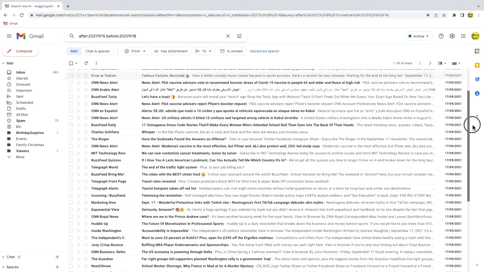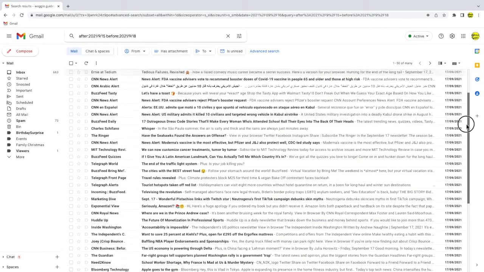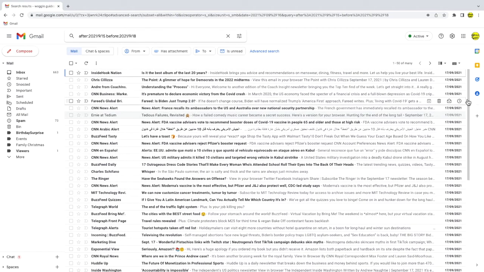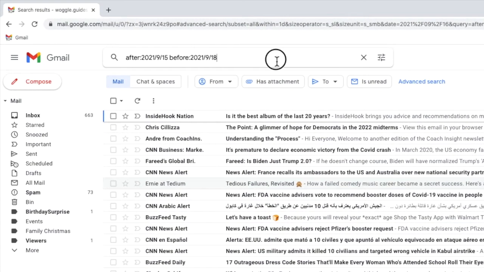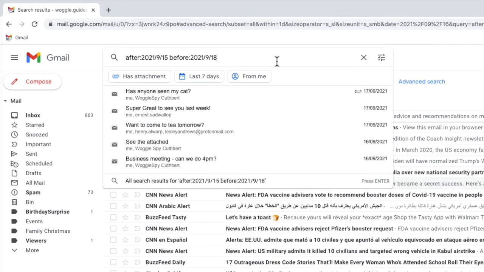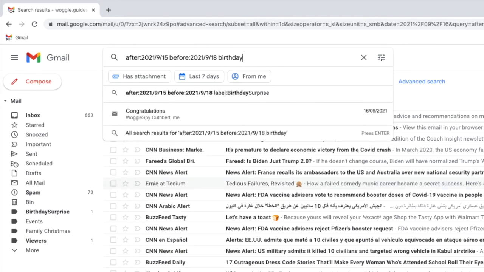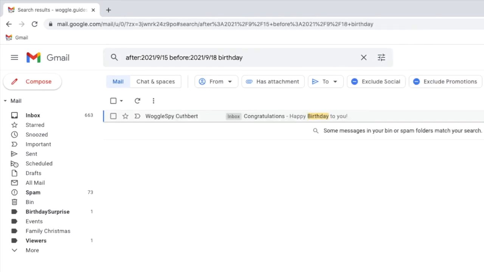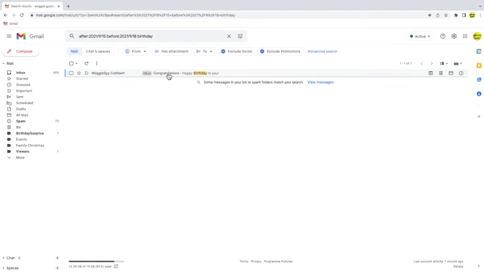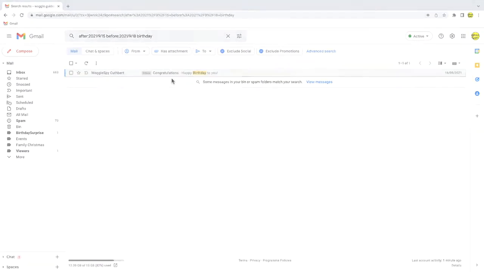So a bonus tip here is that you can narrow down the search further to only show those emails that you might be specifically interested in by using a search keyword. To do that, I'll click back into the search bar and I'll just add a keyword to this search. I want to find emails related to my birthday, so I'll just add the word birthday. And if I press the return key on that search, this will show only birthday emails received on that date.